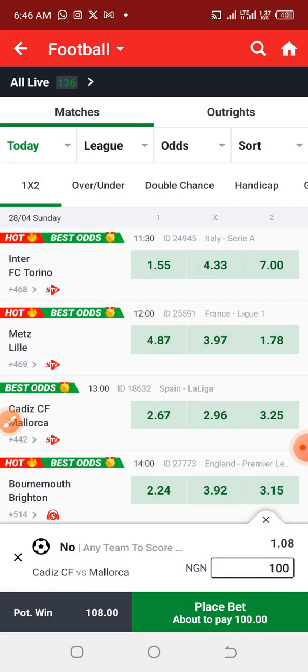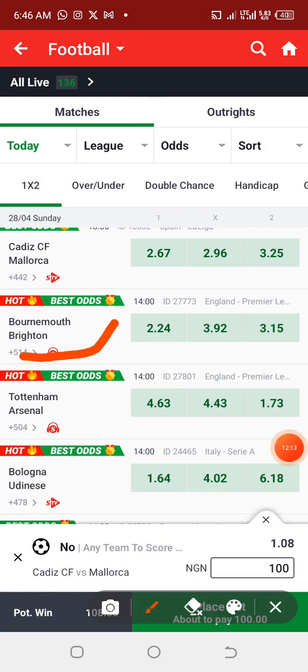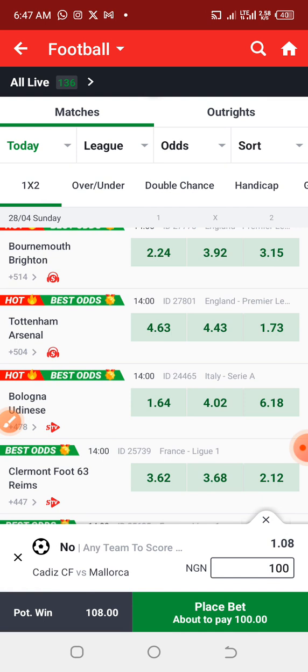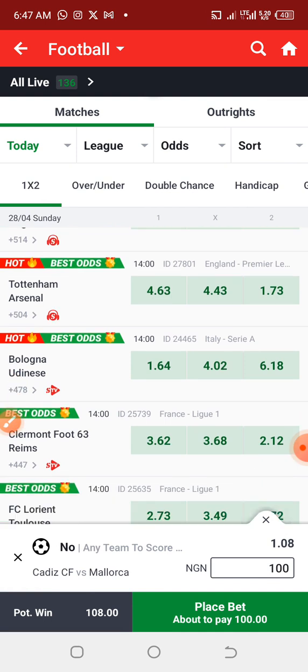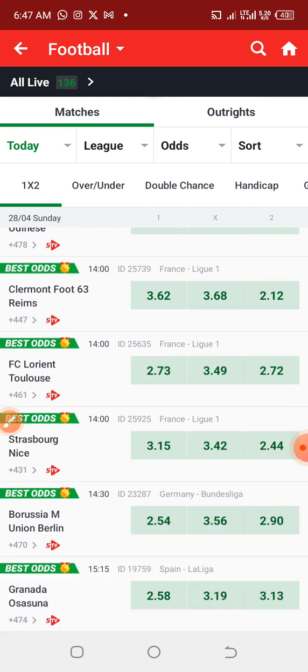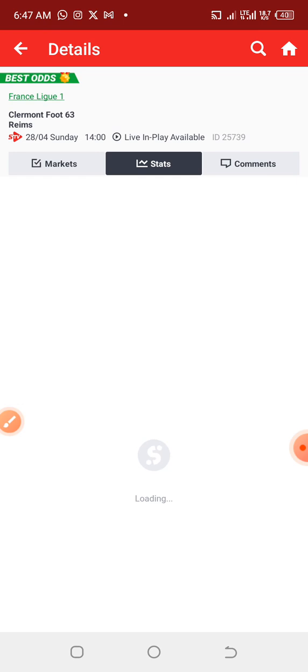For now I'll be avoiding the match between Brighton and Bournemouth, because checking their last 5 games, it will be too heavy for us to do that, because the score goes very well. Okay, we are checking the match between Clermont Foot and Reims, and checking the start to see what we can have there.